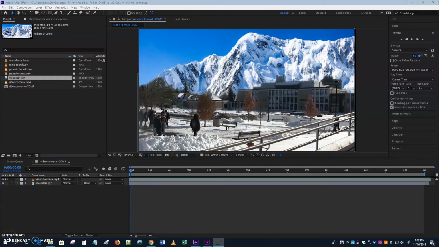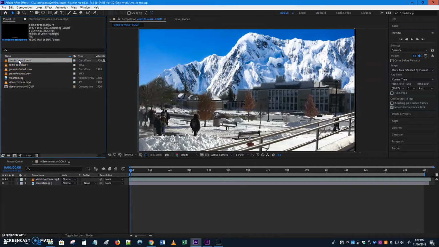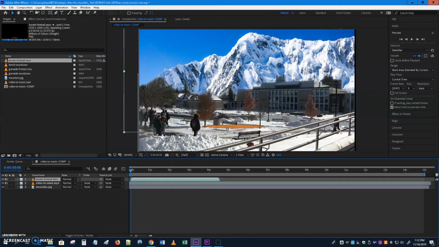Okay, so now to make it even a little more fun, and maybe even a little goofier if you like, I'm going to add some explosions. Why not? I've got a couple explosion things here. I've got a bomb fireball and a grenade fireball. Let's start with the bomb. And I'm just going to drag and drop it on the composition. There it is. It's on the composition.